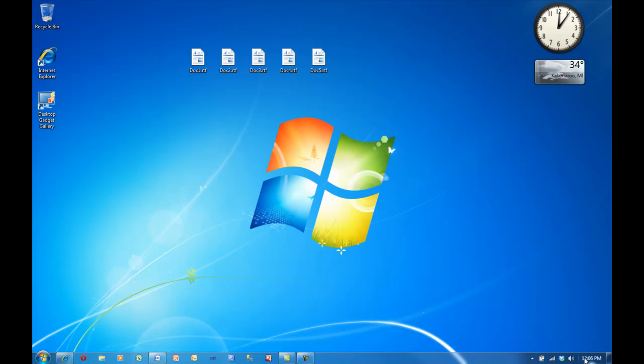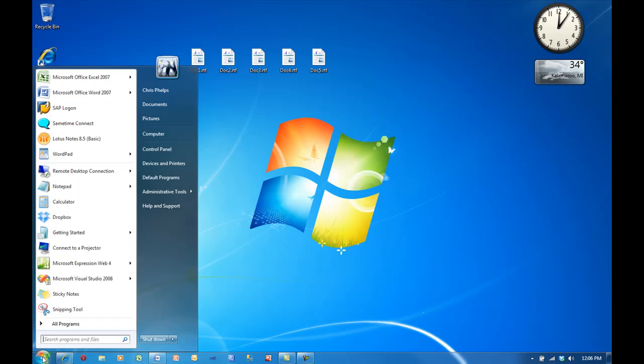To the right of that, we have the clock. And to the right of that, we have what's called the Show Desktop button. This button minimizes any programs that you have opened. To the left of the taskbar, we have what's called the Start button. If we left click on the Start button, we get basically a menu of all the programs that are available to us.